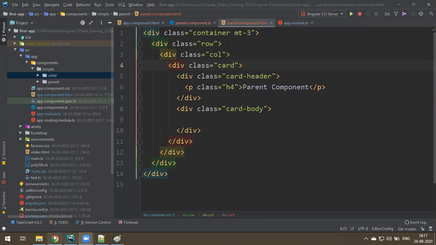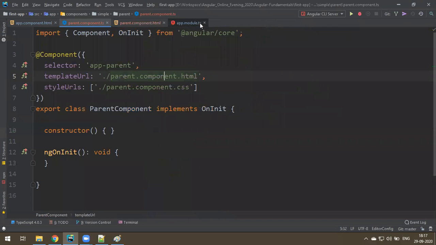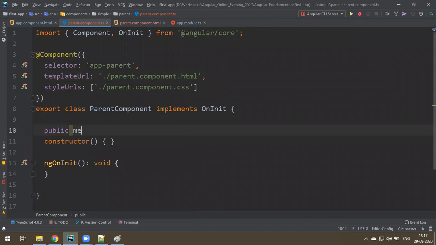You get the card, this one, and you have a parent component. I'm not talking about child as of now, let's say only parent. So in the parent component.ts file, I will create a variable: public message of type string is equal to good evening.